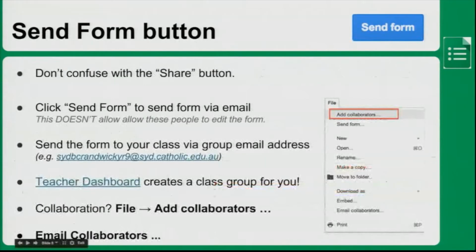The other thing that we noticed that's different in the new Google Forms, so Google refreshed Google Forms, probably around 2 or 3 months ago now. One of the things that we noticed was that there's a big blue send form button where you would normally expect to see a share button. So what sometimes happens is that people click send form thinking that they're sharing the editable form with collaborators. Well, you're not actually doing that.